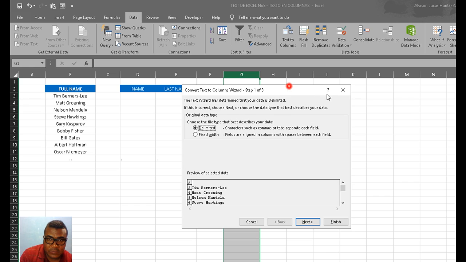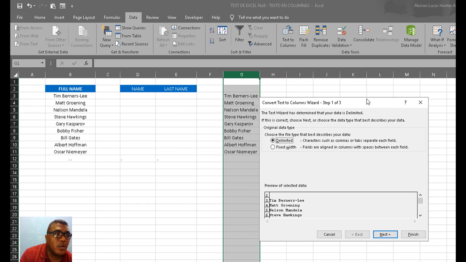You have the fixed width option, which is used for splitting when you have the same amount of characters in the column. Otherwise it would be a mess. We want to do it right now with the last name and first name, but neither the name nor the last name has the same amount of characters. So we're going to work with Delimited, which is more accurate for this specific scenario of splitting last names and first names.